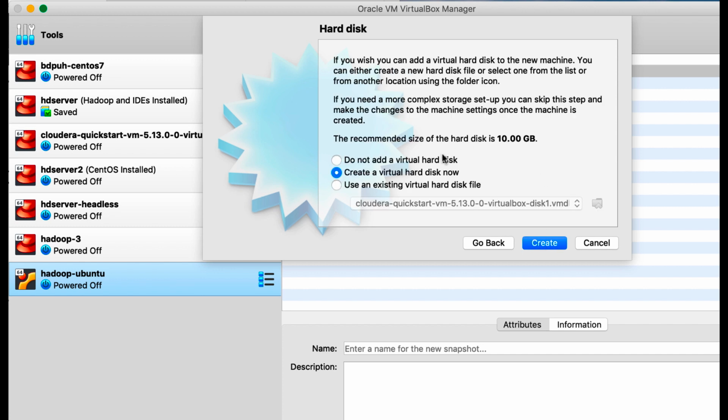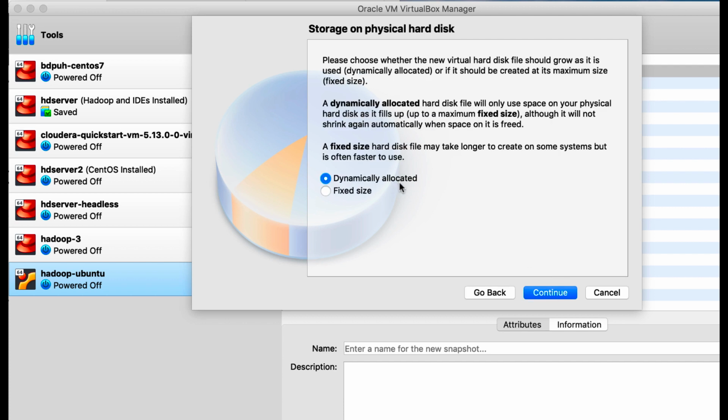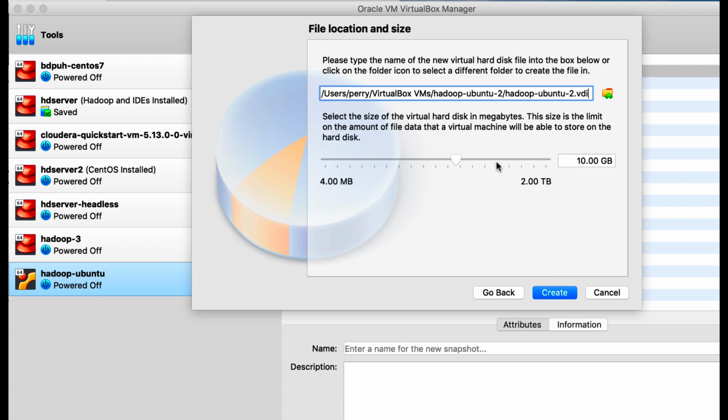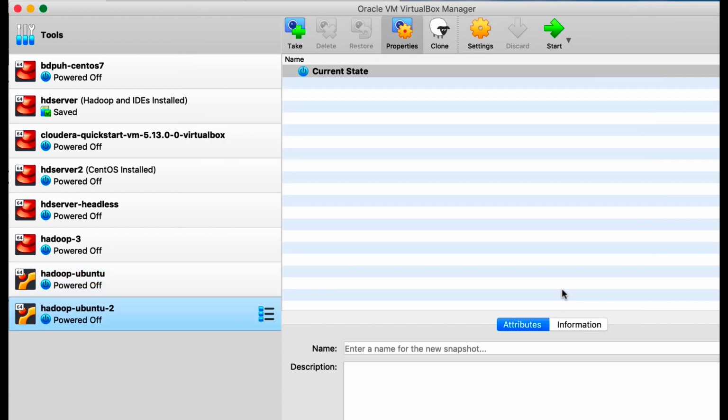Next, we're going to create a virtual hard disk, and I'm just going to accept the defaults here. Dynamically allocated, and 20 gigabytes. All right, so I press create, and now my Ubuntu machine is available. We won't make any changes to the settings at the moment. We'll just start it up.